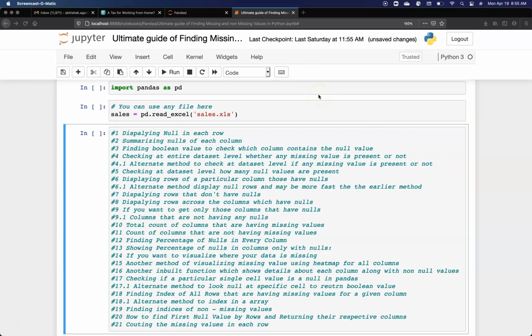Alright, so let me show you the very first step that is related to the book, which is displaying null in each row. So in the entire data set, we want to find out wherever the null is present and we want to say true or false. Wherever the non-null values are present, we will say false, and wherever the null values are present, we will say true.